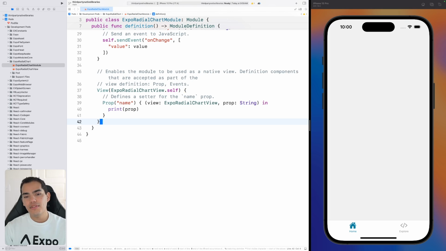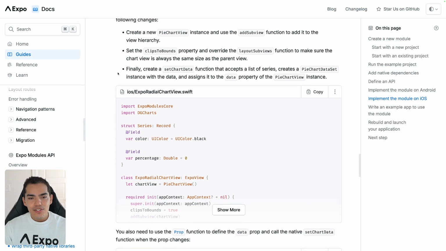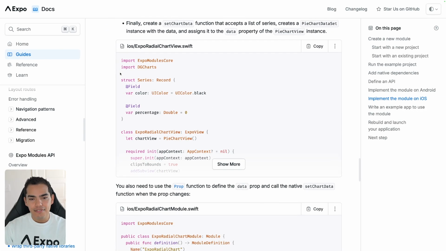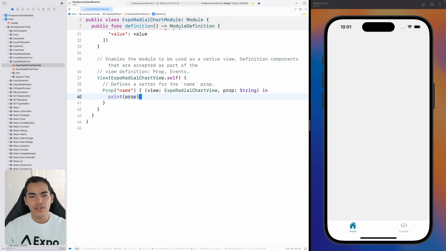So this enables the module to be used as a native view. So the prop in this case was a string. If you remember, we had a name. So we need to change this. Let's go to the guide again. Now let's scroll here a little bit to the native code. And the first thing that we need to do is, again, create a series, kind of a type. In this case, it's going to be a record. So let's go ahead and do that here.